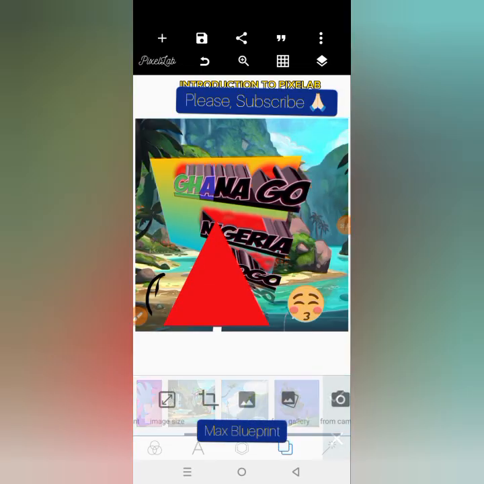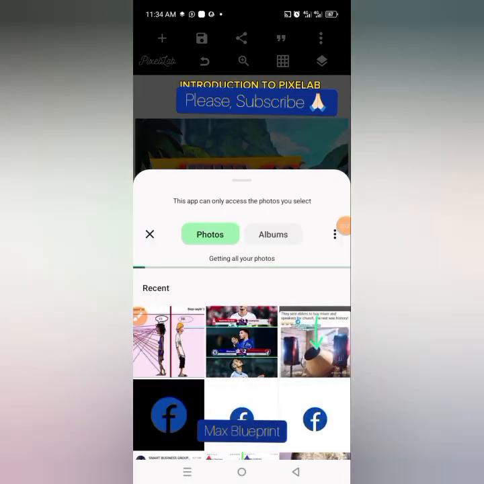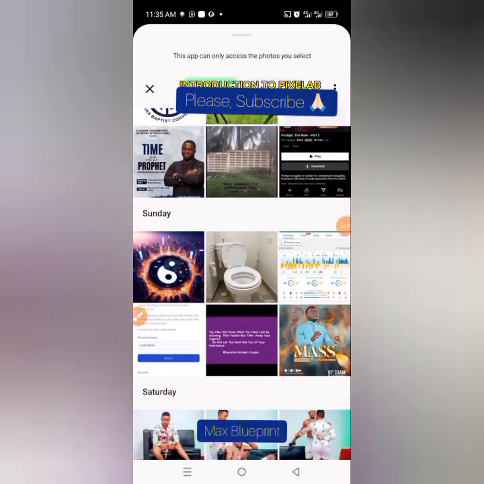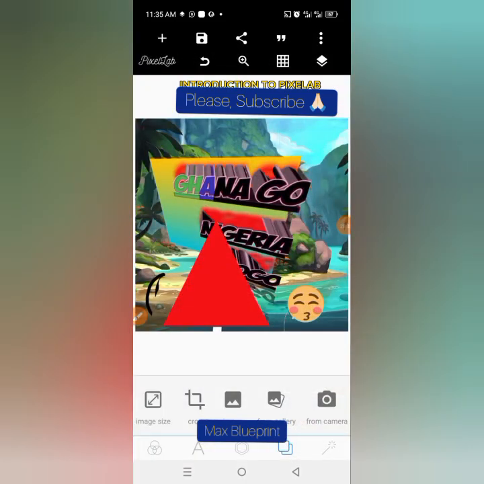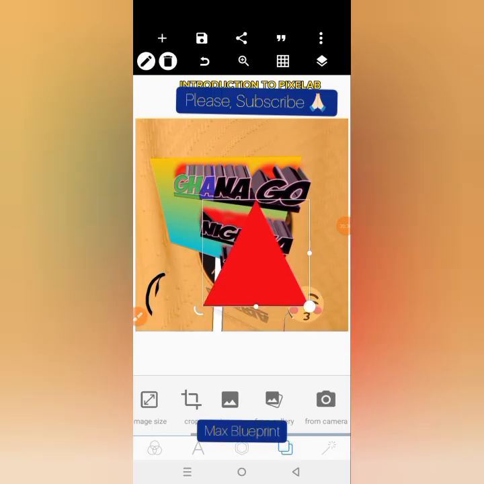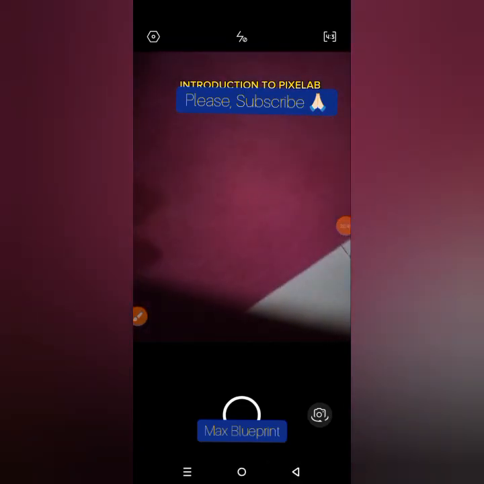Now let's go back to from gallery. If you want to import an image from your gallery as your background, you tap on from gallery, then it will automatically load the background. So let's say I want to use this image as my background. And as usual, there is from camera, that is, if you want to snap a picture. It's not needed over here.